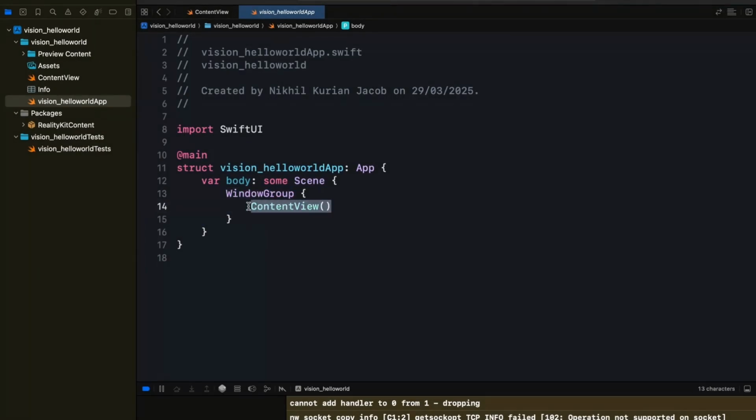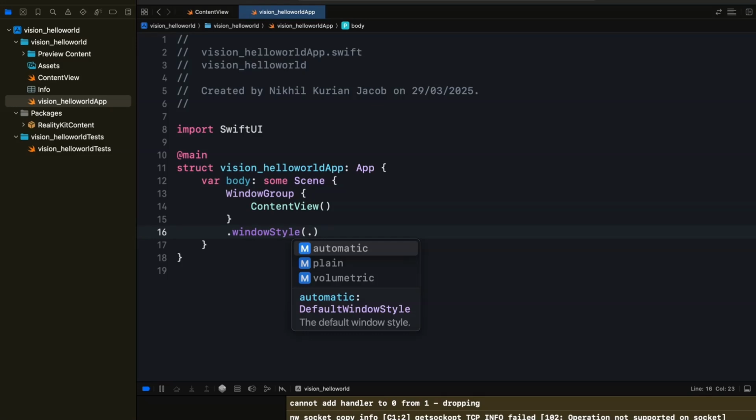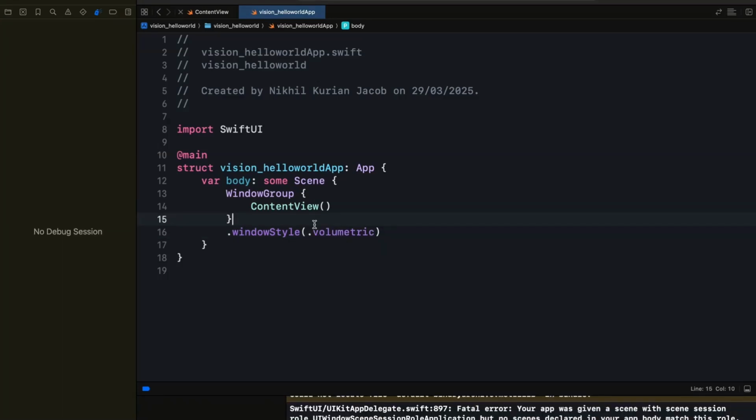So instead of the window, we're going to display this in a volume, right? Because we want a small bounded container to display the simple sphere. We can just change this window group. Then you can set this to volumetric. So the plain one will just display this in a window, and the volumetric would essentially display it in a volume. And now we need to do one more thing before we run the app.